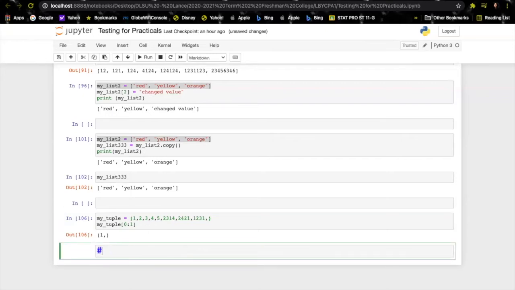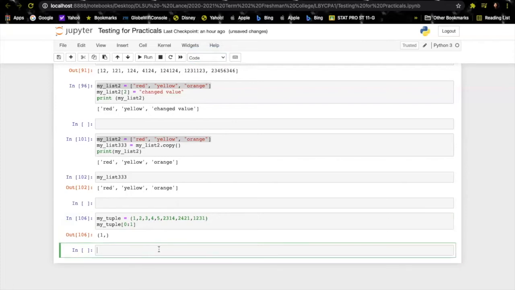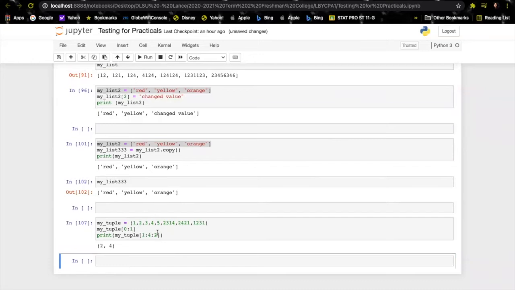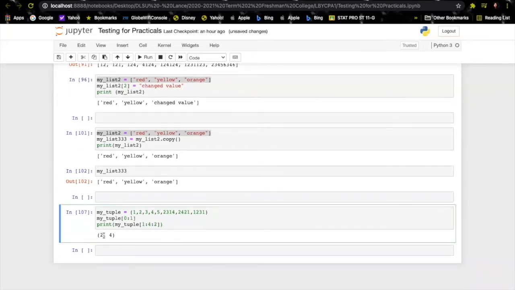Oops. So let's write, siguro, my tuple. And let's slice it. 1, 2, 4, 32. And so, ano pa ba pwede?